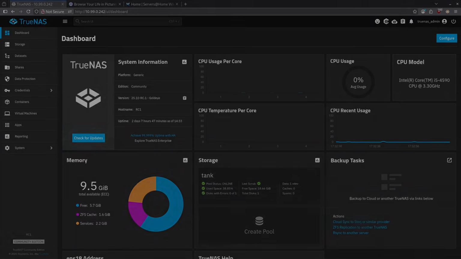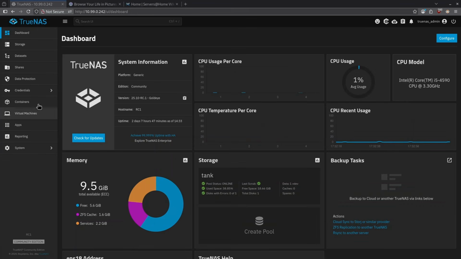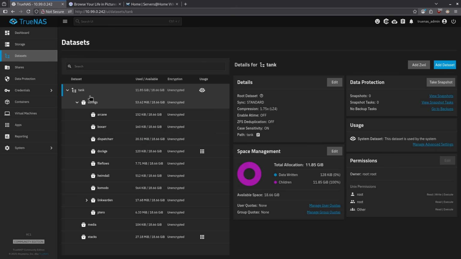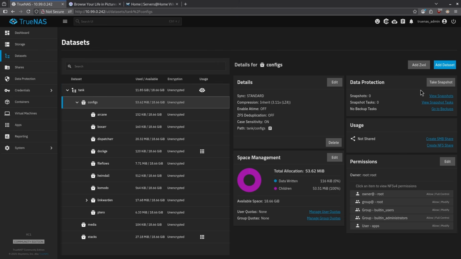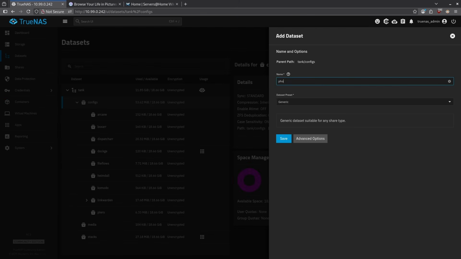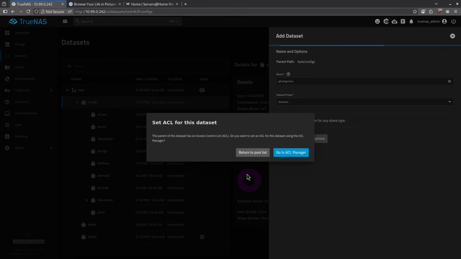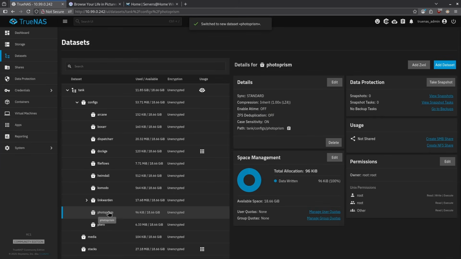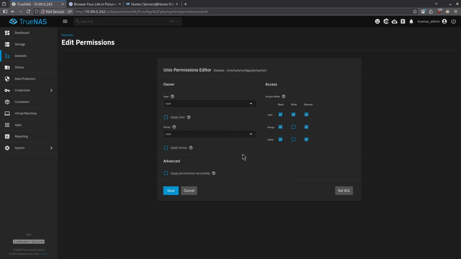Let's get started. Starting from my TrueNAS dashboard, I'm going to go ahead and create a dataset for Photoprism. In my tank configs dataset, in the top right, I'm going to click Add Dataset. I'm going to give it a name, leave the dataset preset as generic, and click Save. When the warning pops up, click Return to Pool List.